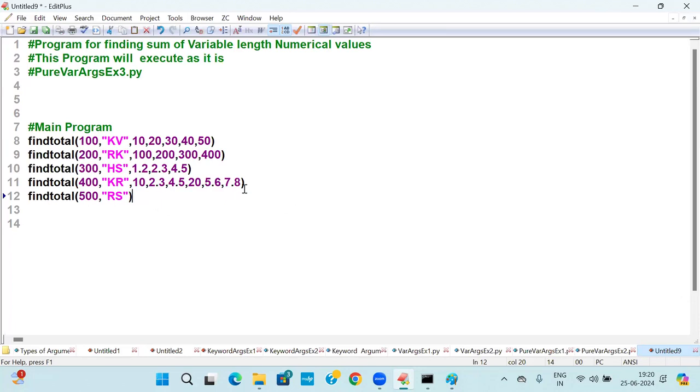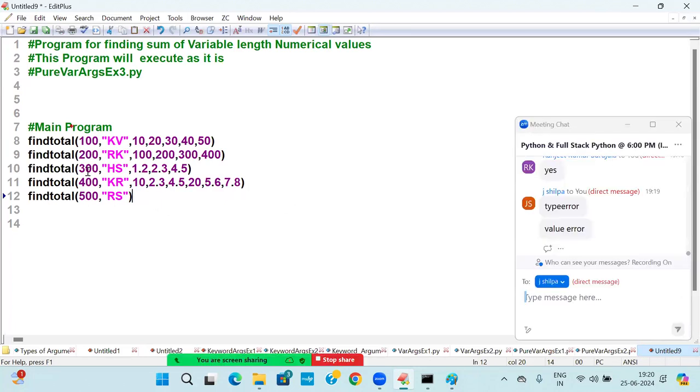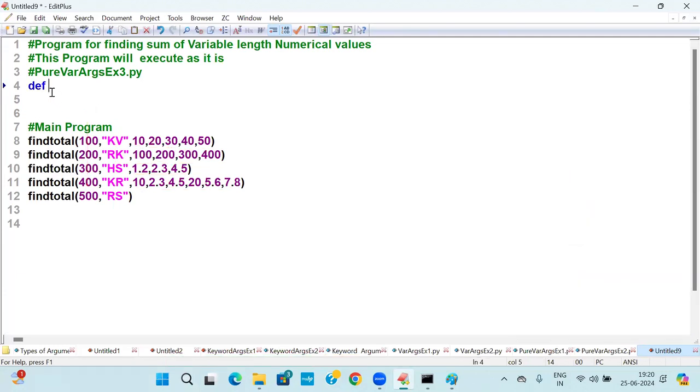Study the data. Constantly a number is coming, constantly a name is coming. 5 arguments, 4 arguments, 3 arguments, 5 to 6 arguments are coming. Are you able to follow? Now, how to do this? Come on, fast. def find_total_of, with parameters sno, comma, name, comma, star vals.